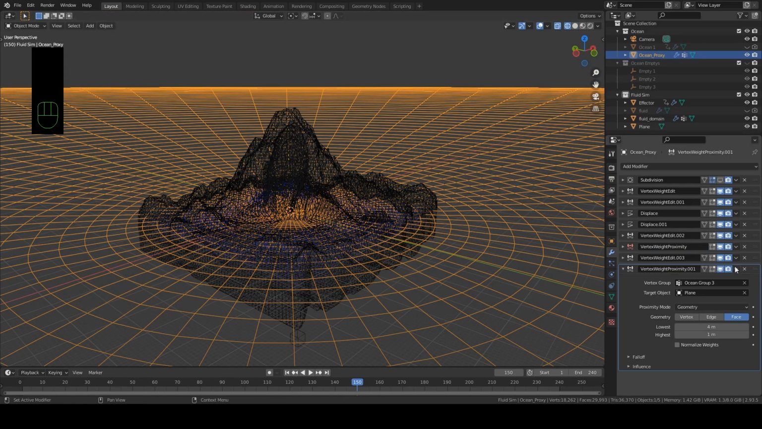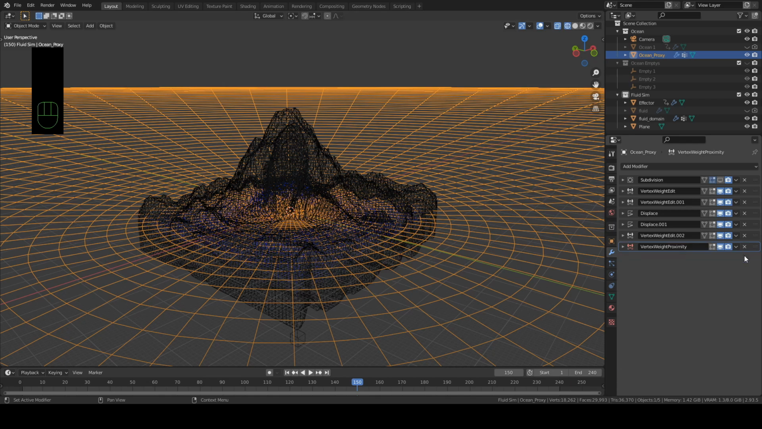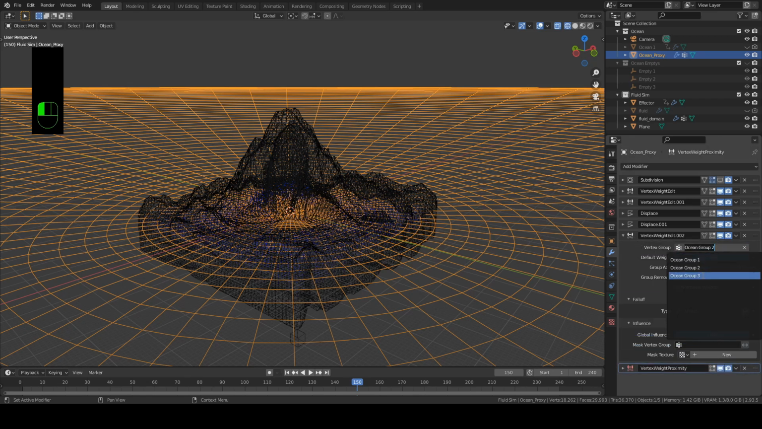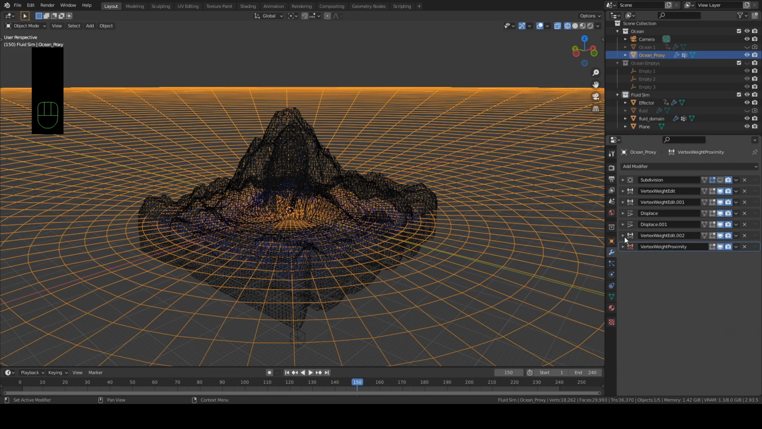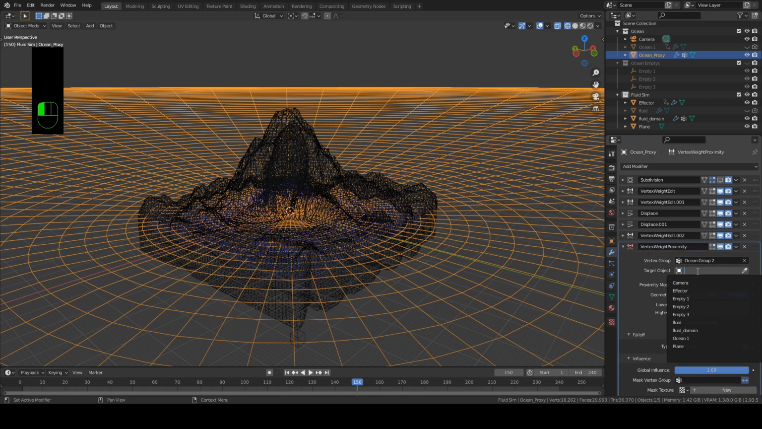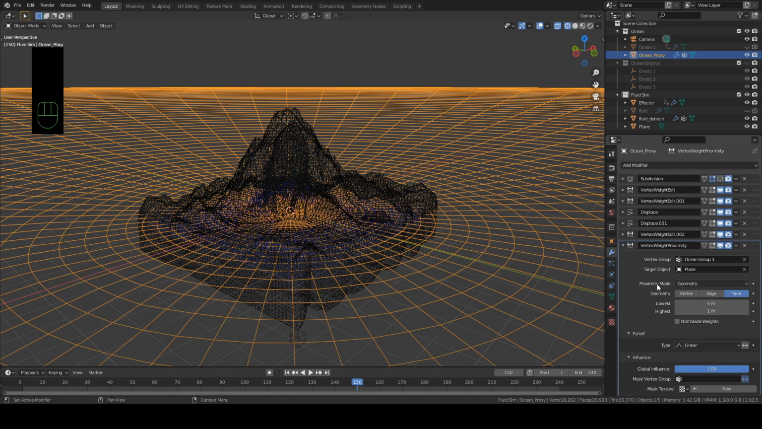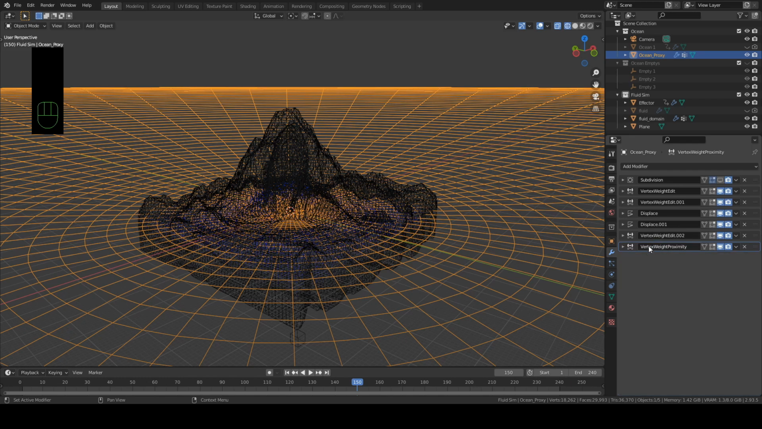All right. We delete these because they don't actually need to be there. I accidentally added them in. Change that to object 3, or vertex group 3, sorry. And this, set that to plane. And vertex group 3. Okay. I accidentally duplicated those by adding new ones in.